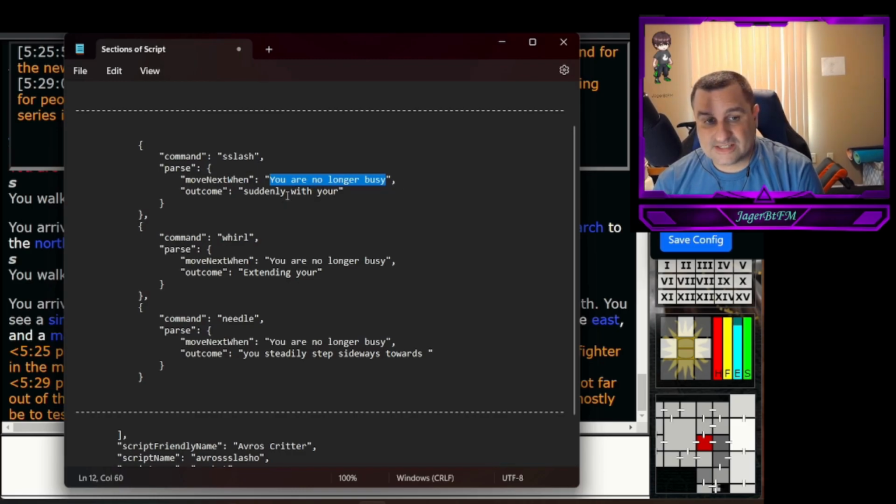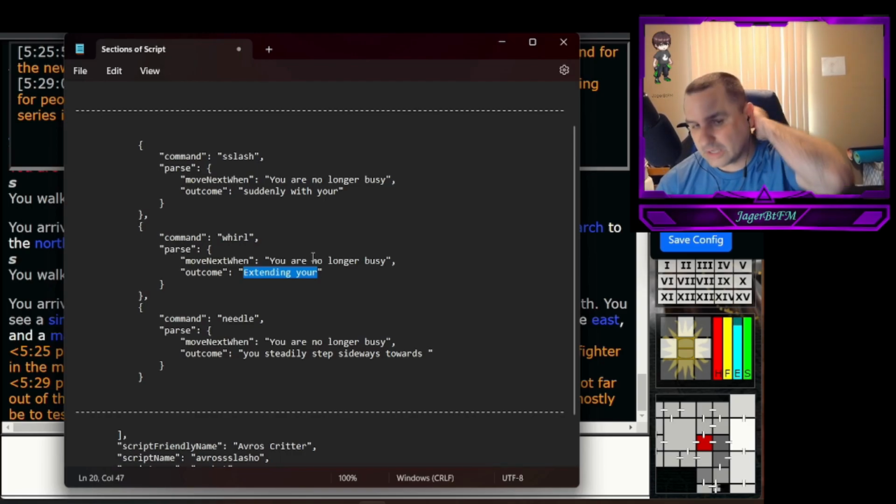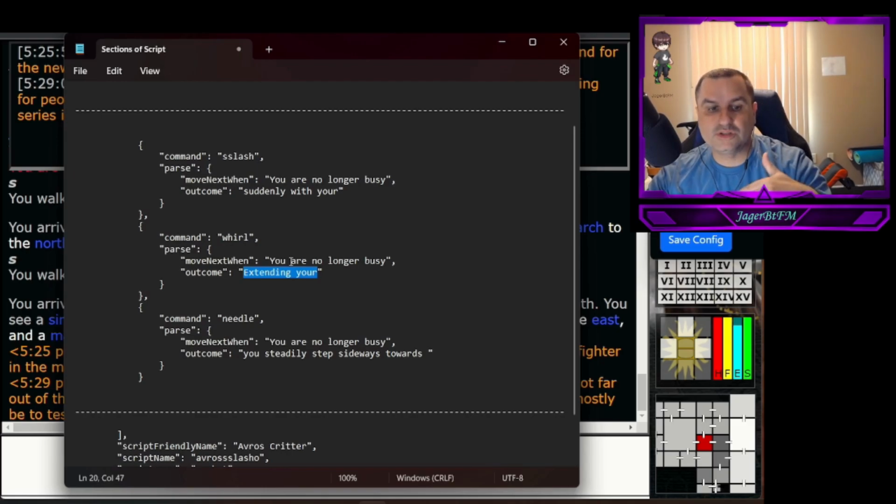And then once it sees that and it hits "you are no longer busy," it'll go to the next command, whirl in this case, which is whirling strike for Avros. Again, it'll wait to see "extending your," which is like extending your gladius in an arcing strike or something like that. You'd think I'd know this by heart now, but I don't. It'll see that it's primed to move, and then once "you are no longer busy" happens, which means the strike is over and you can execute your next action, it will then move to the next action. Once it gets to the very last action, it just repeats at the top. It's that simple.